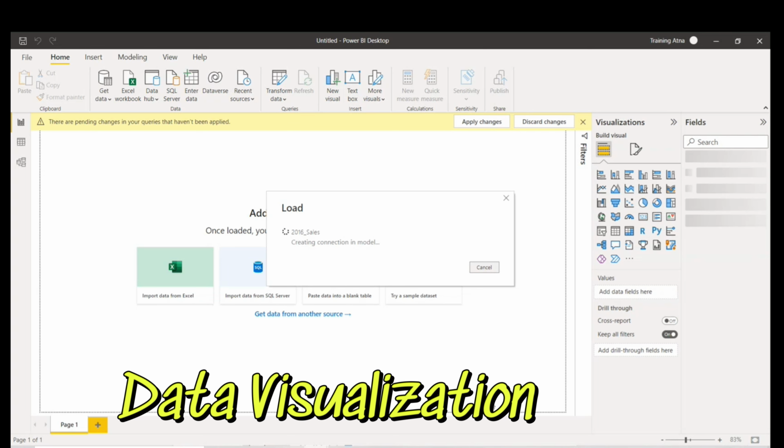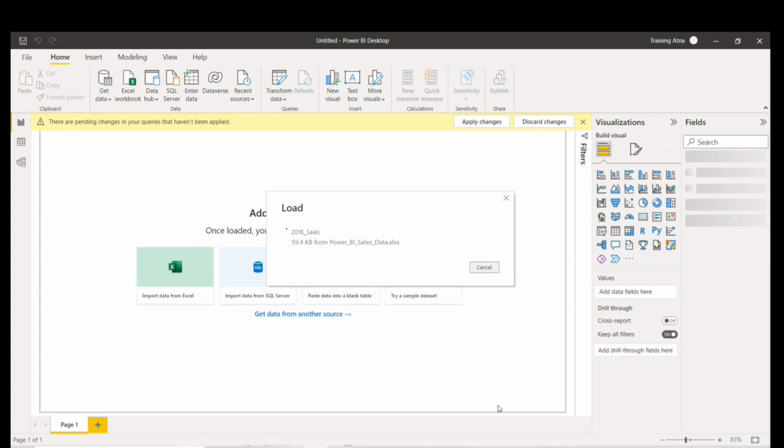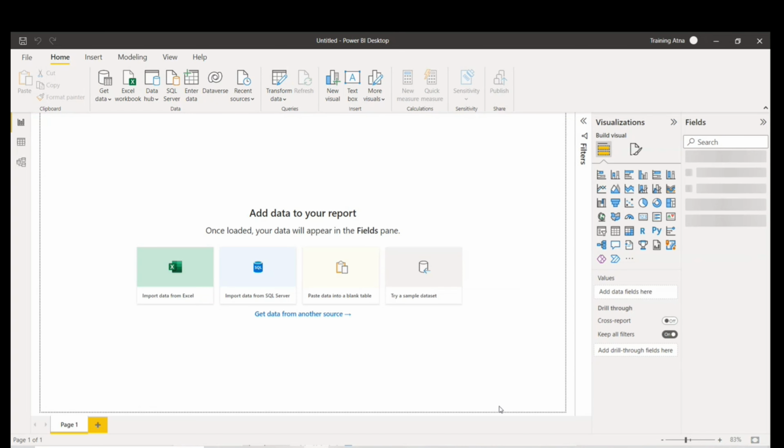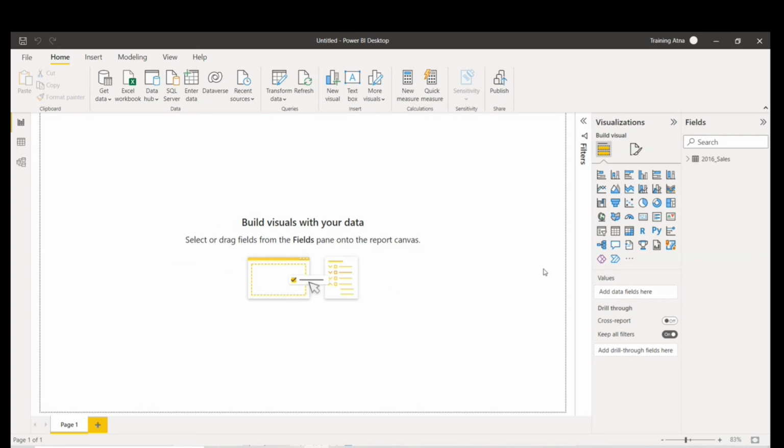Okay, so only you can start visualizing the data if you know that your data is pre-processed, that it's out of other clutters and everything. So we are just going to see this is what the Power BI desktop looks like.